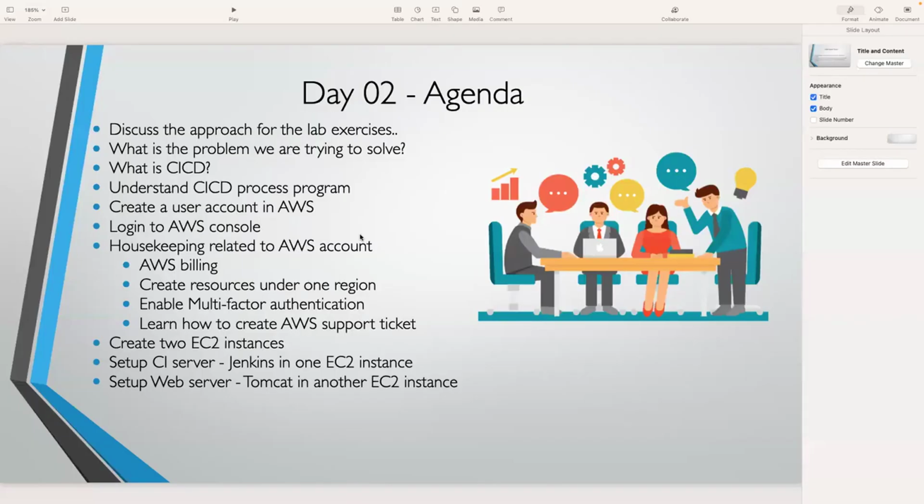So now let's get back to our agenda. Let's make sure that we covered each and every line item here. We talked about our approach for the lab exercise. We also talked about the problem that we are trying to solve. I gave you an example of working with an agile team that doesn't have any automation in place, and how, as a DevOps engineer, you can bring in your DevOps practices. To start off, we are going to first implement CI and CD. We discussed what CI and CD are, and we understood the CI/CD process flow diagram, and then we wanted to set up our CI server as well as our web server.